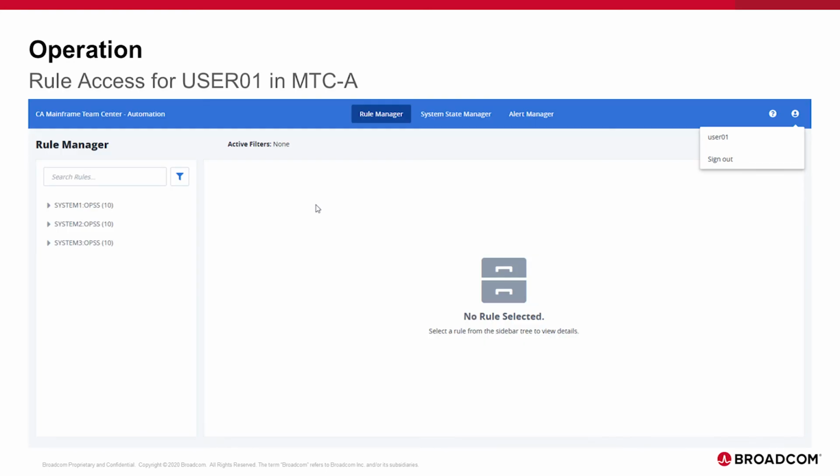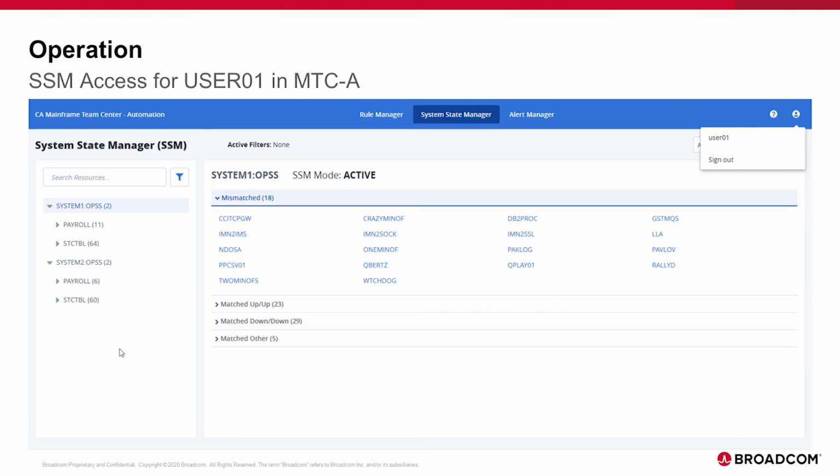When User 01 is logged into MTC-A, we can see that they can view rules on System 1, System 2, and System 3. However, System 4 is missing from the list because they do not have access to rules on that system. User 01's System State Manager view in MTC-A is missing System 3 and System 4, where they had no access to SSM resources.